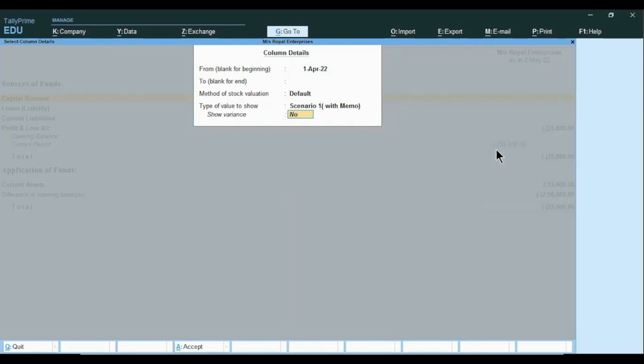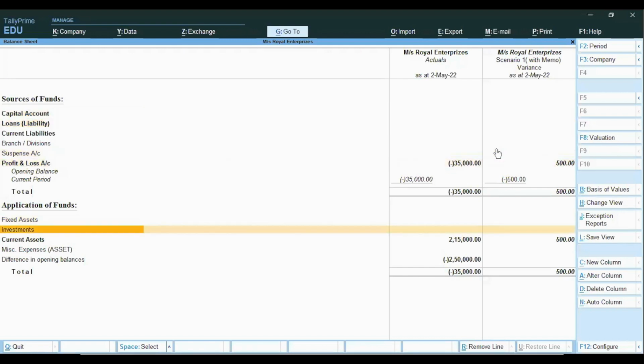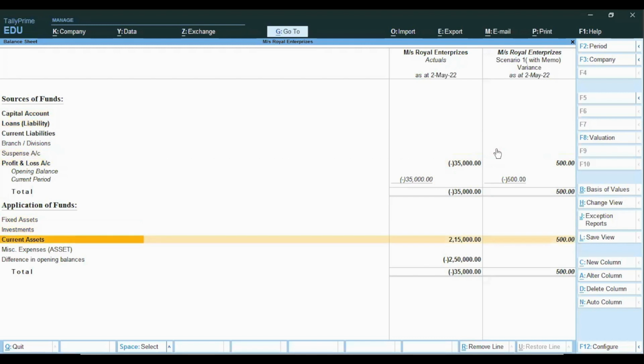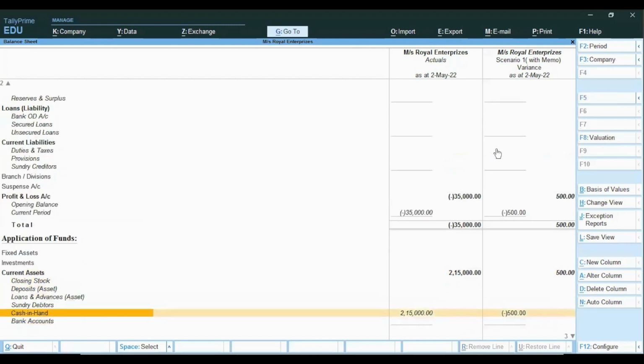We have created this scenario one. So open that type of scenario, and suppose I would like to check the variance. So press Y. It is showing the variance also. In current assets, we have cash. So I'm pressing Control F5 to know the cash in hand. See, in the actuals, it is not showing the 500 rupees minus, but in the variance report, it is showing 500 gets deducted.